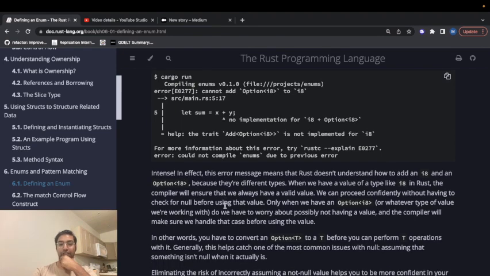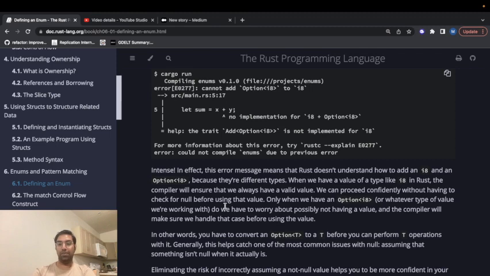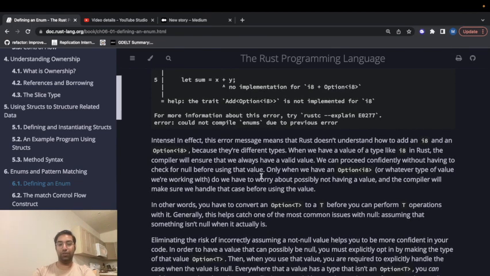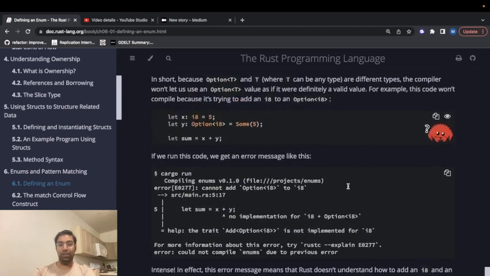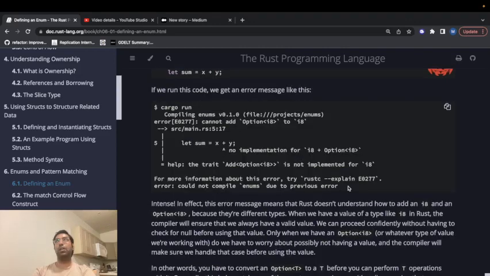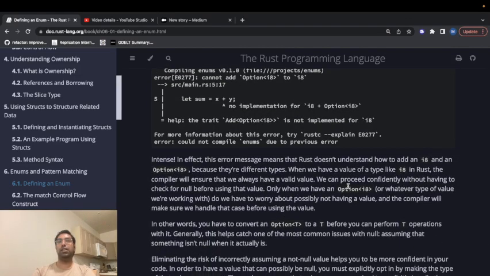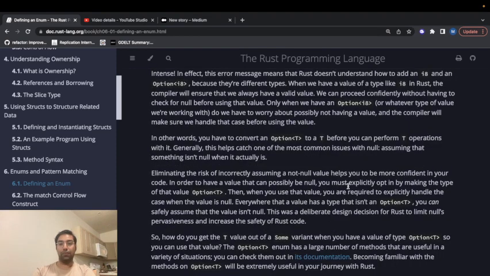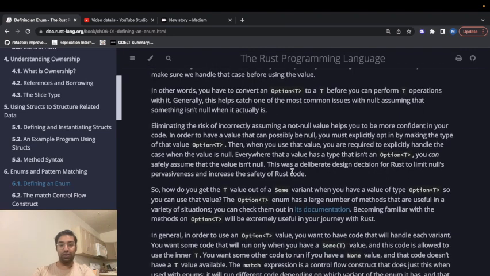When we have values of a type like i8 in Rust, the compiler will ensure that we always have a valid value. We can proceed confidently without having to check for null before using it. Only when we have an Option<i8> do we need to get the Some value out of it, because that particular thing can either be None or have some value before you can perform that operation. So how do you convert this to T?